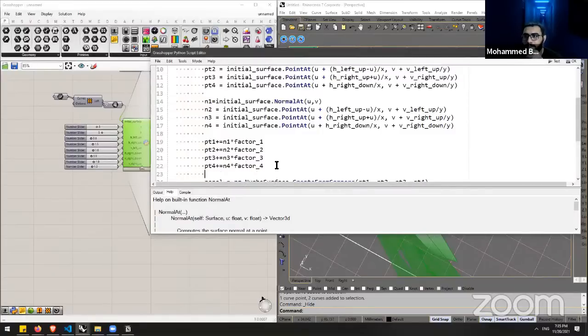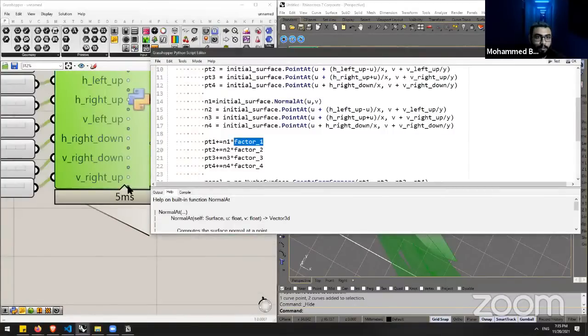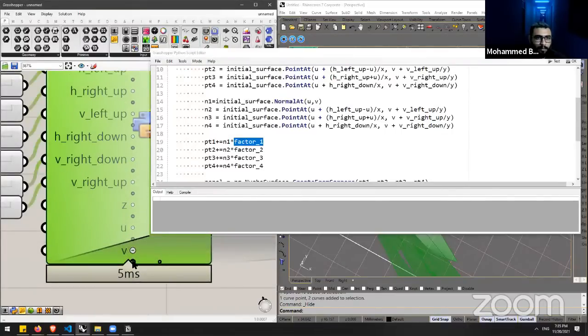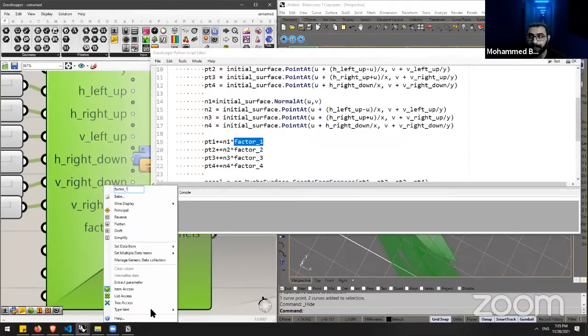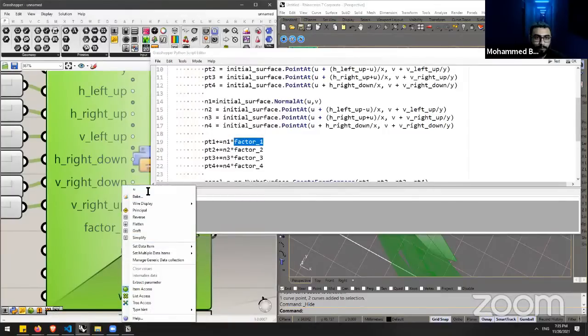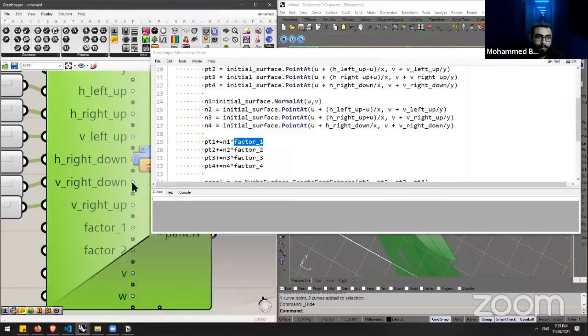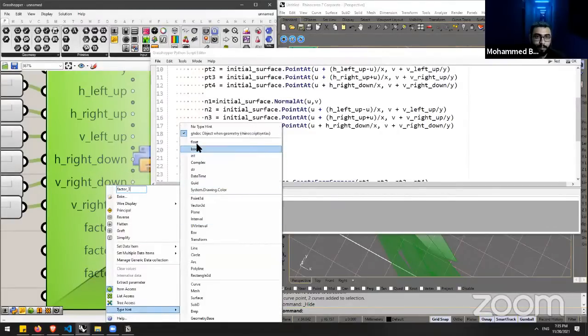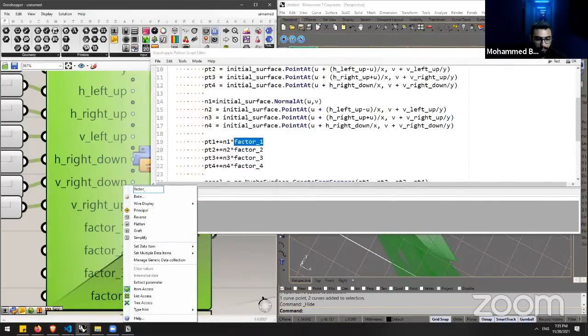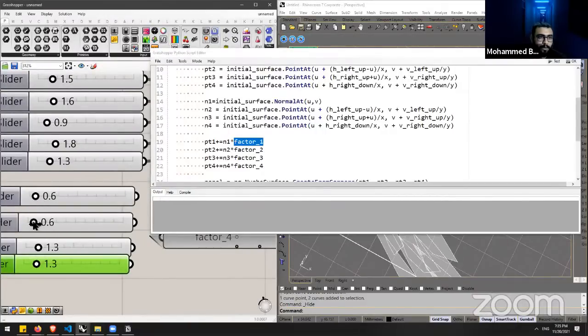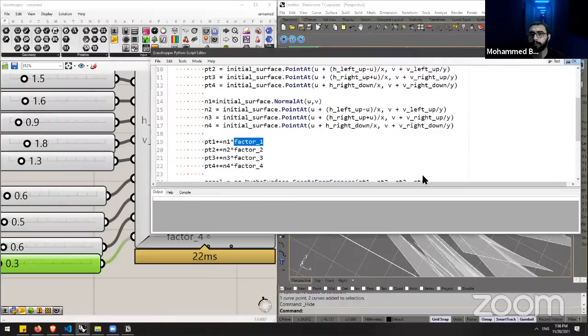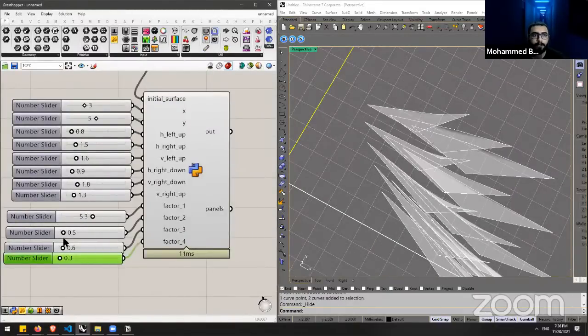Let's have some factors after that. Let me not just run it. Okay. Factor 1, 2, 3, 4. Okay. Factor 1 as a floating number. Factor 2, of course, a floating number. Factor 3, another floating number. And factor 4, another one. Yes. Okay. There are going to be some small numbers, for example. Okay, just do it. And you can just control them so they are not going to intersect.